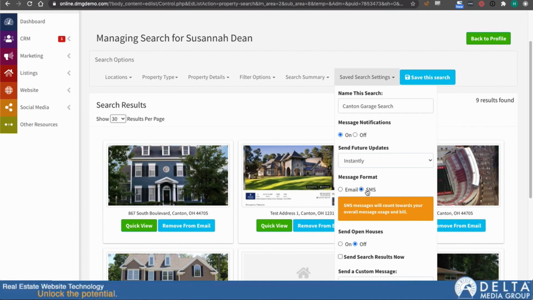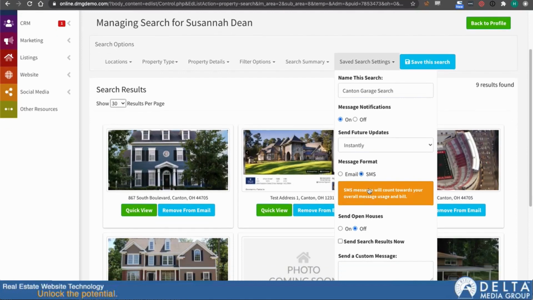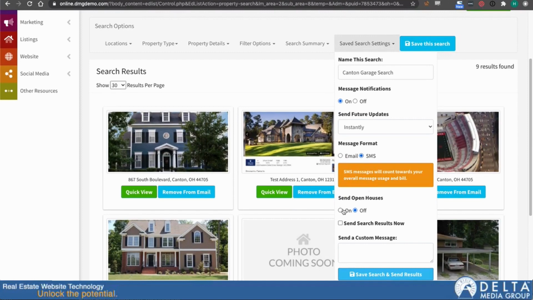You know, more and more people are working almost exclusively through SMS and through their mobile device, so that can be very convenient for people that want to receive messages that way. And then the next thing I have down here is I can turn the open house notification on and off, and what this will allow is toward the end of the week, if there are no new listings that match the criteria for this search, it'll go ahead and send the customer an email that lets them know if there are any open houses that match their search criteria.